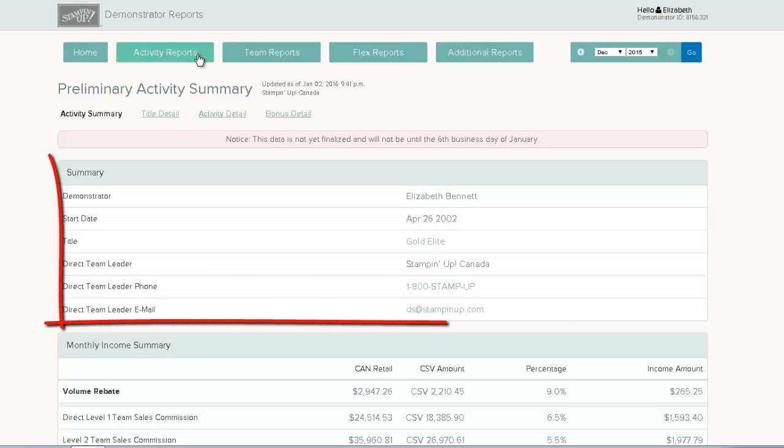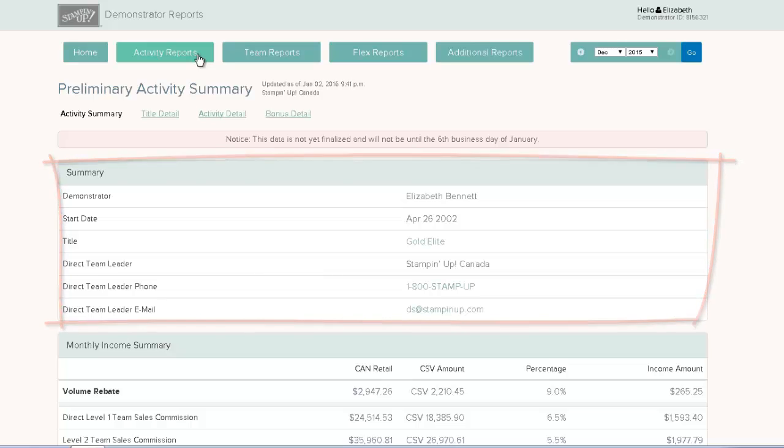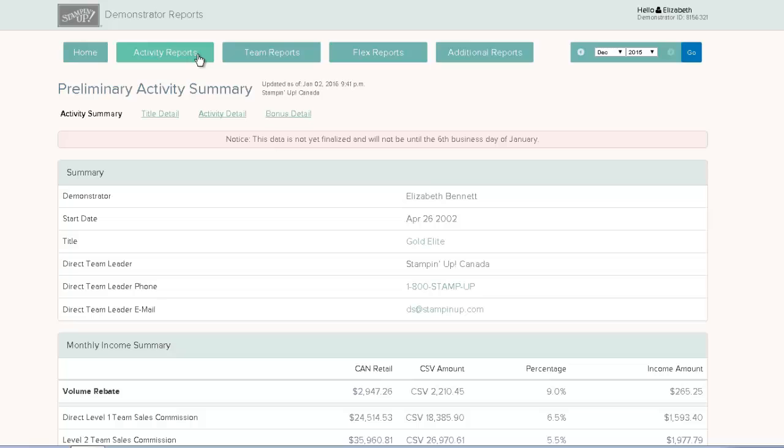The first thing you'll notice is your demonstrator summary, including your start date, your title, and your team leader's information. If you are accessing your reports from a mobile device, both the email address and phone number are clickable, so you can email or call your team leader directly from the report. If you're accessing the report from a desktop, the email is still a clickable link, so you can email your team leader directly from your report.